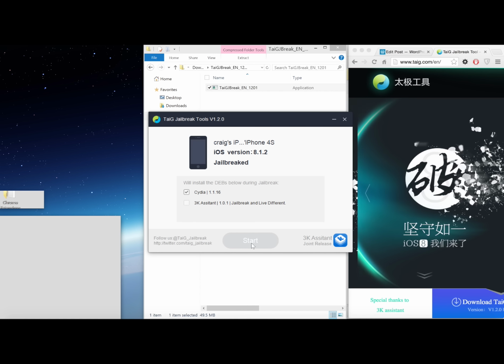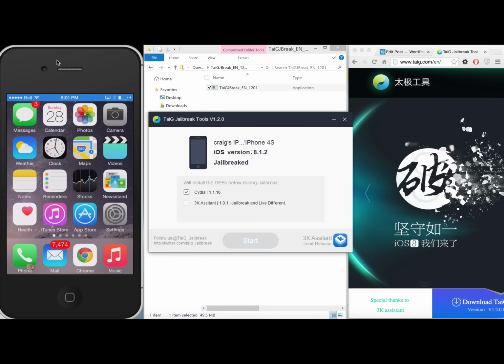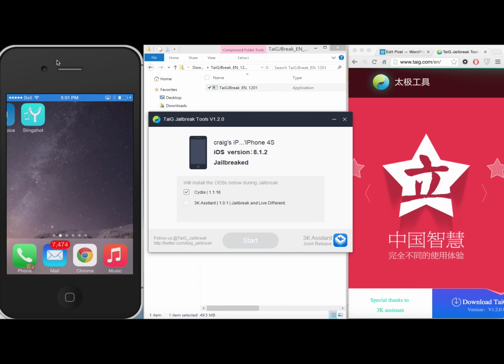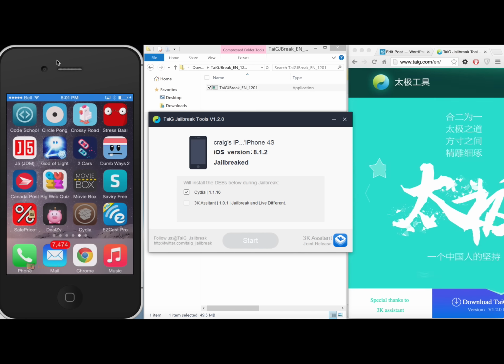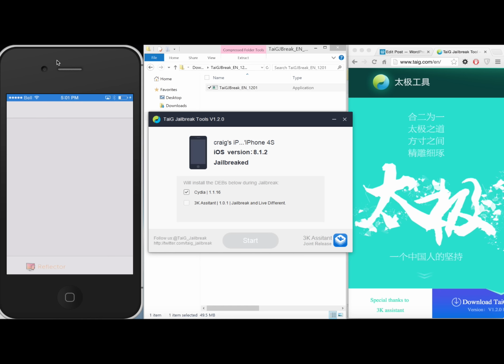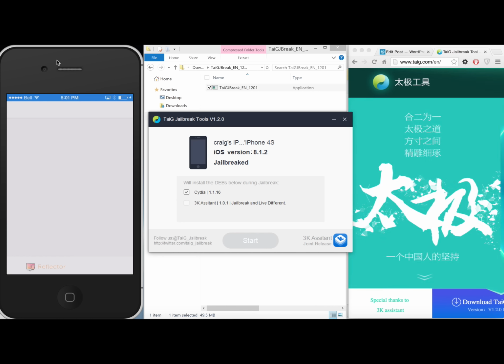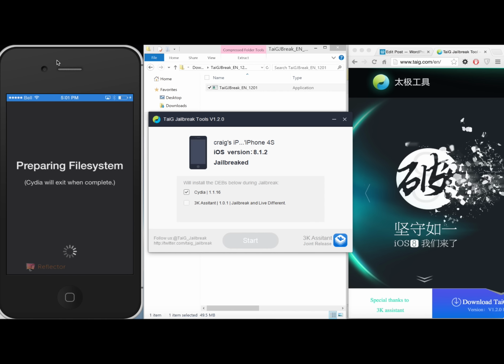So thank you to the TaiG team. Looks like it's ready. Yeah, here we go. So let's just make sure Cydia was added. Yeah, right there. Alright, well guys, that's basically all there is to it. I hope you enjoyed the jailbreak and the J-Dilla.